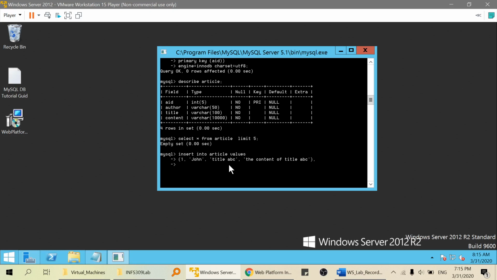Let me type another example here with similar data to indicate that there is more than one record. Maybe the other author name could be, for example, Ellie. And then the title, let's say XYZ, and the content here should be the content of title XYZ. All right, that's it. With that, I would like to finish the query.